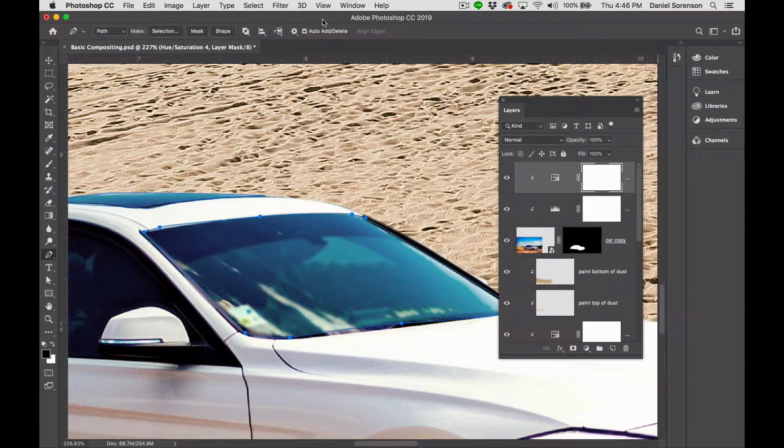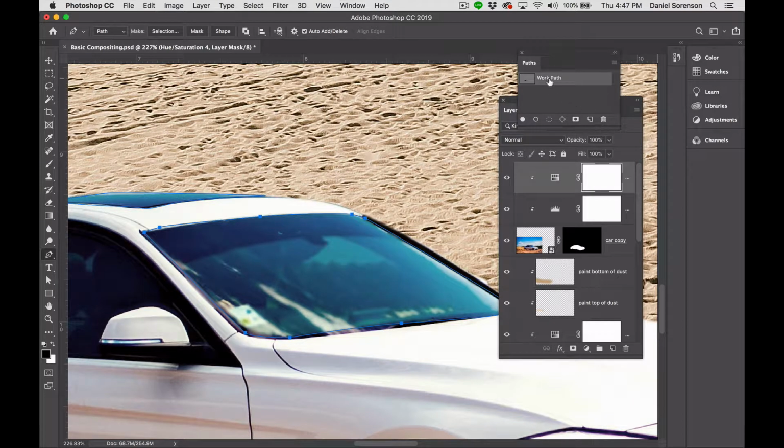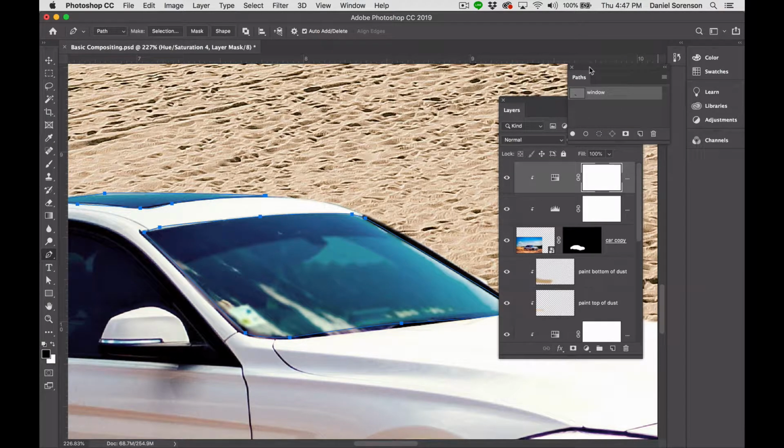All right, let's open up the Paths panel and double click this and name it Windows. We want to be sure to do this so that we don't lose the path. If it's just left as a work path, it will disappear if you click off it and then start doing something else, do another path, for example. So you want to name it and that way it gets saved.